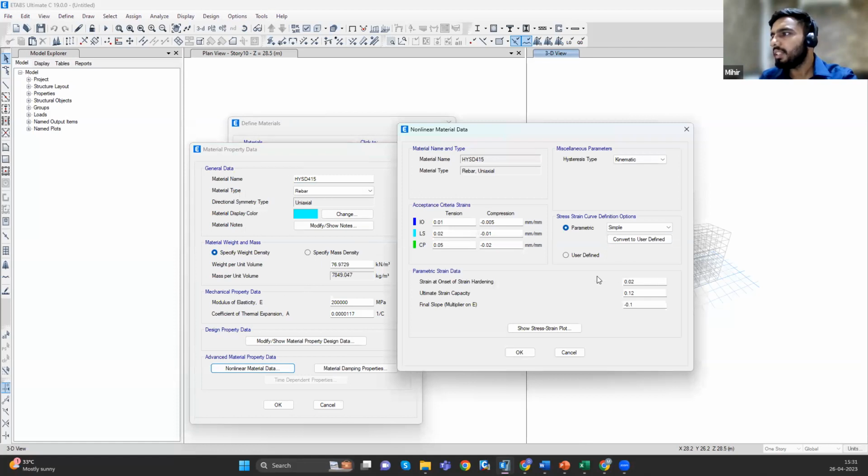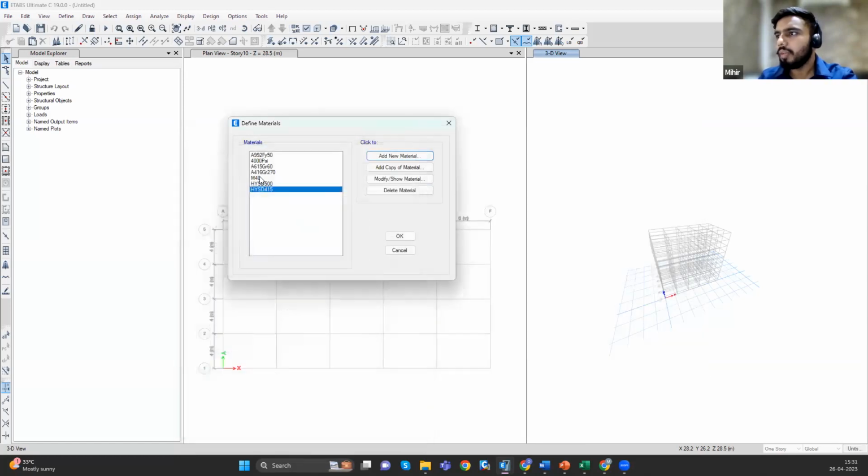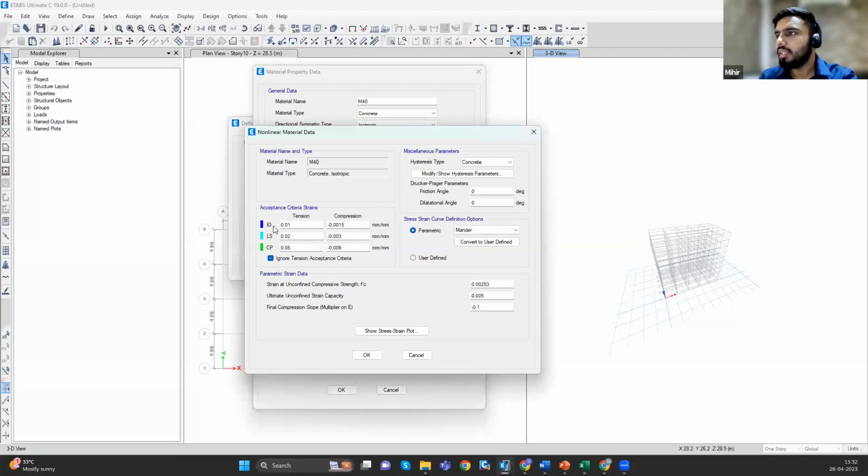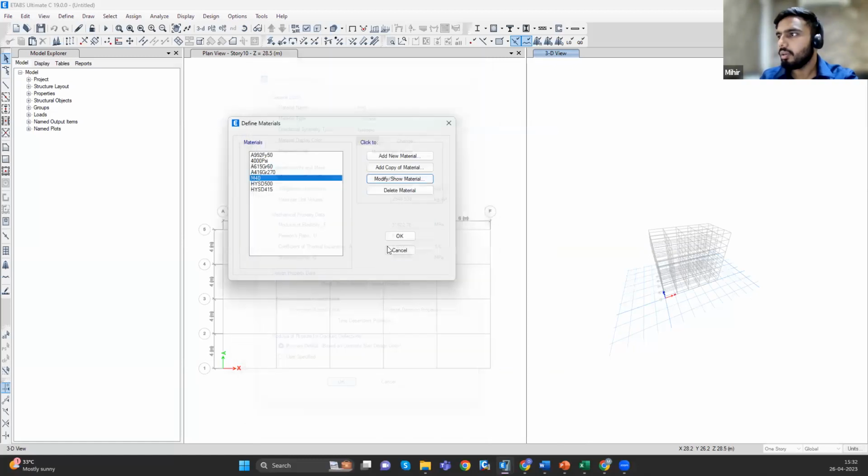So I'm keeping these values as default for now. We will, if required, change them at a later stage. As of now, we have just changed this M40 value, which I will show again. So we change this IO value to 0.0015, then LS as 0.003, and collapse prevention as 0.006. Then I click on OK.